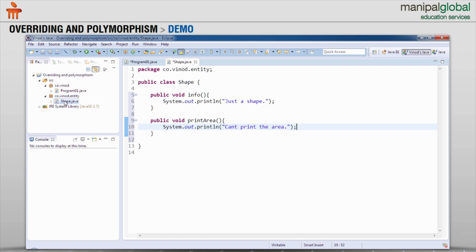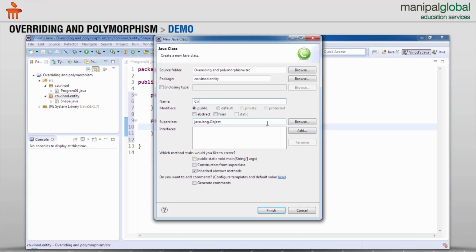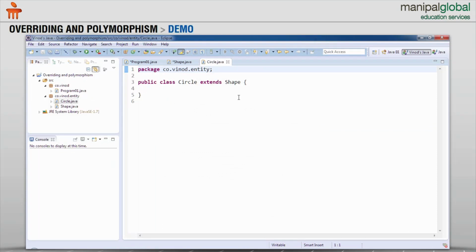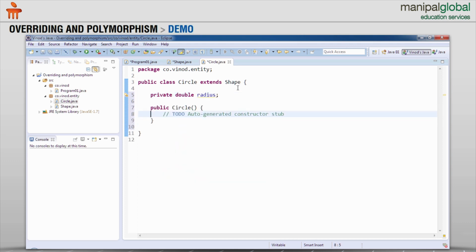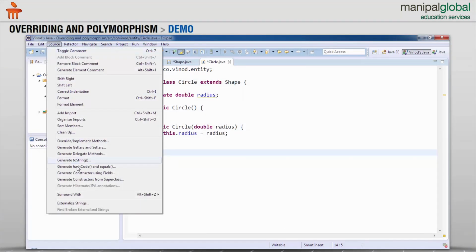However, there are different types of shapes such as circles and triangles. So let us create a class that inherits from this. I'm going to create a class called circle that inherits from shape. Let's click finish, and then we'll define the circle class. Now the circle class is supposed to have a radius, so let's give a private double radius, and then we will construct that circle with a default constructor as well as a constructor that takes a field. We'll also provide setters and getters.